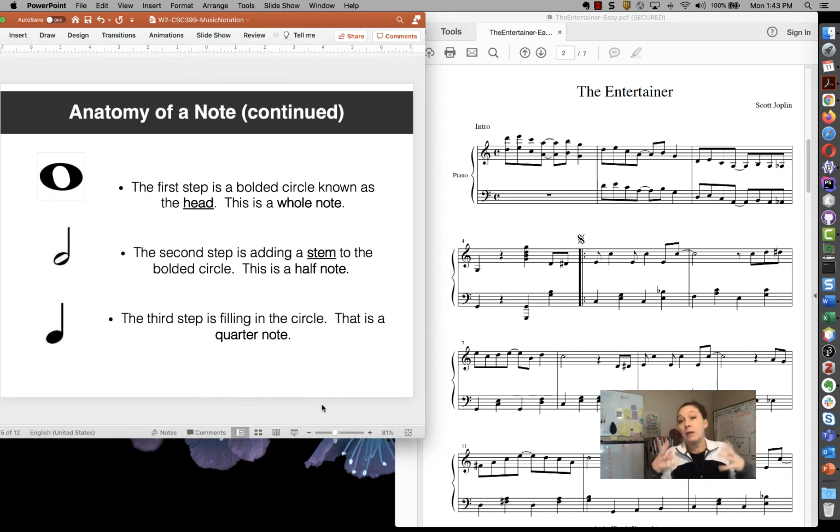So the big or the main notes that you're going to encounter right now with the week 2 labs is the whole note, which is just a circle and it's empty. That's 4 beats.